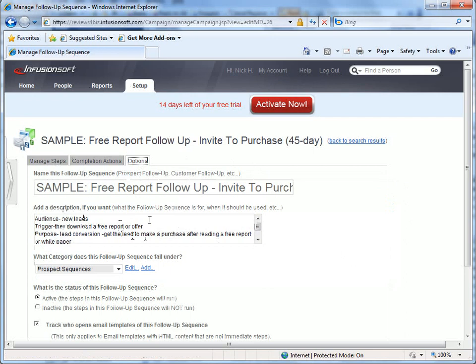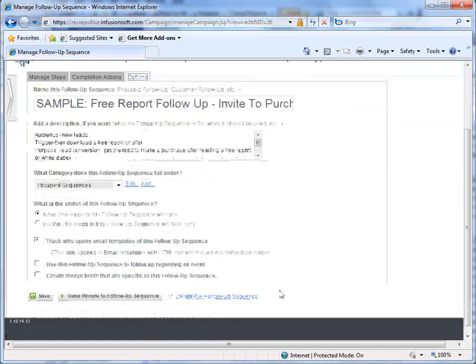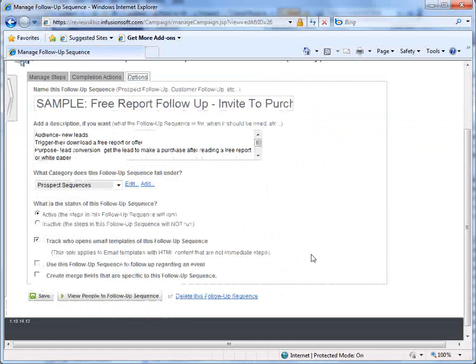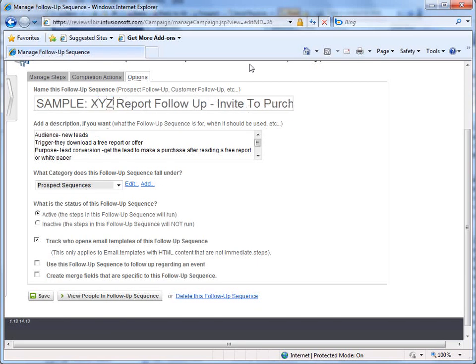Audience, add a description if you want. So, okay, I'm not sure exactly what this is. I'm going to look at this for a second and I'll start the recording back up after I look. Okay, what this is doing for you is this is kind of your naming of what the sequence is. In other words, this is what you want to call it. So you're saying a free report follow-up, invite to purchase, and so you could say this is the XYZ report follow-up. Okay, so we'll call it XYZ report follow-up.